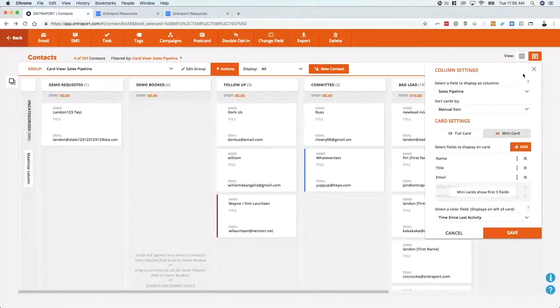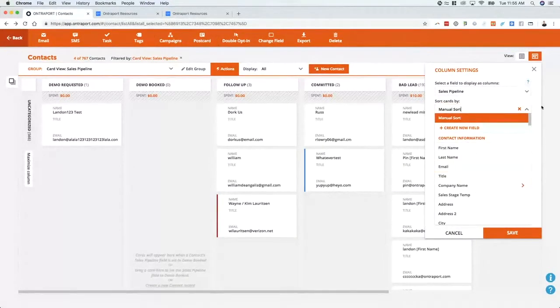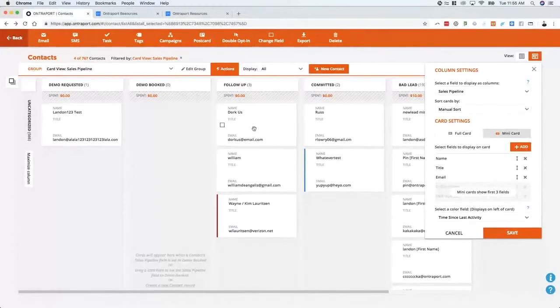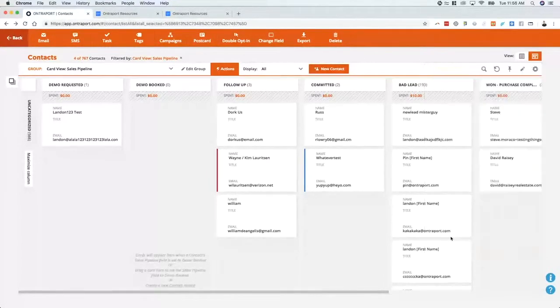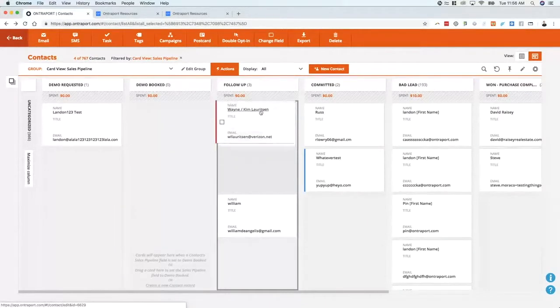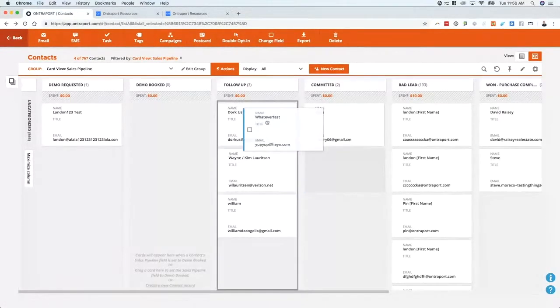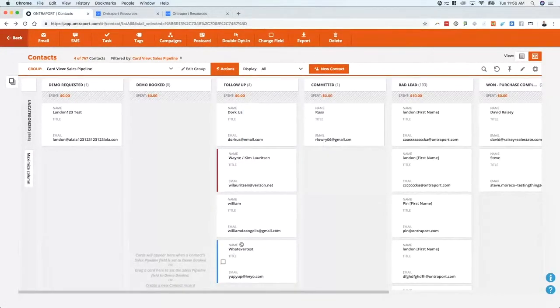I've selected in here the sales pipeline, so the stages in my pipeline are now my columns. Sort cards by will tell me how vertically it wants to sort these. Manual sort means I can reorganize them manually, which is nice. Otherwise, I can sort them by last name, ascending or descending, and it will save that for me. If I pop them in here, it'll put the W's at the bottom.